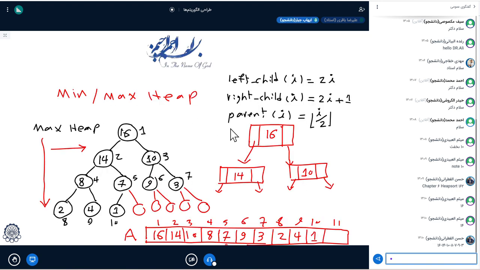Please, doctor, could you repeat that example again?